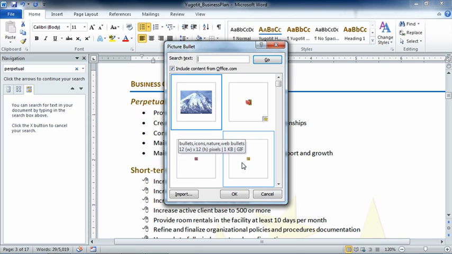If you have an image that you would prefer to use, you can simply click the Import button on the bottom, navigate to wherever that image file is, and make it part of this gallery so that you'll have it available for use as your bullet points as well. Let's go ahead and close this out.